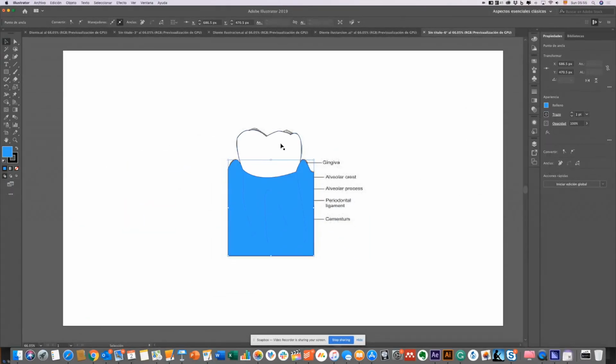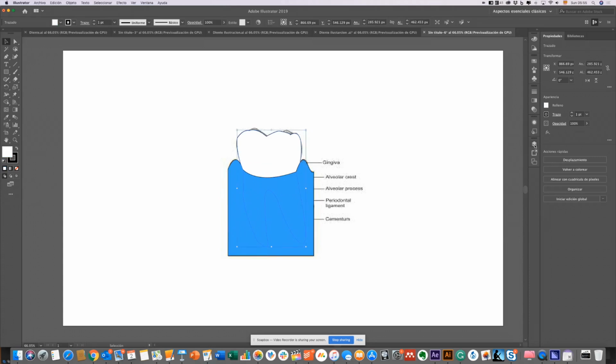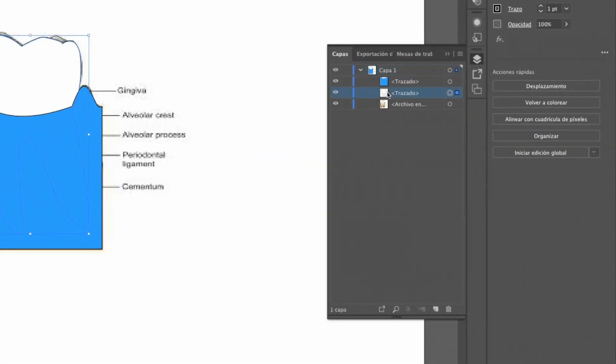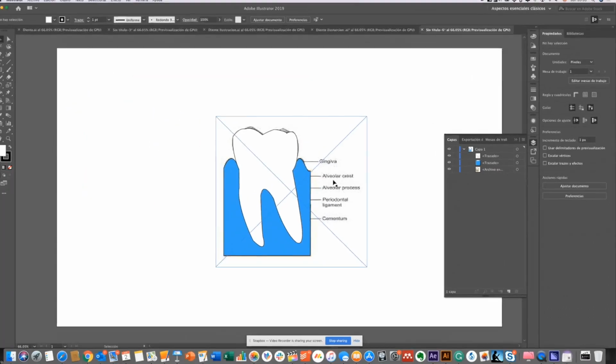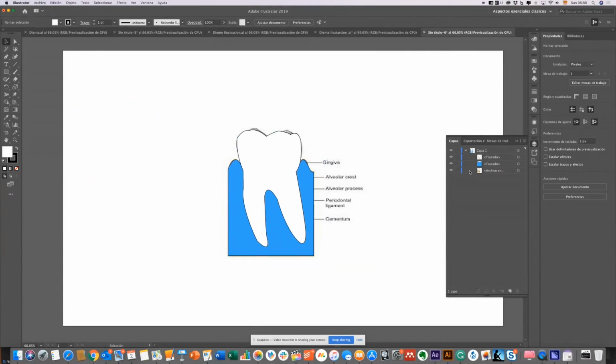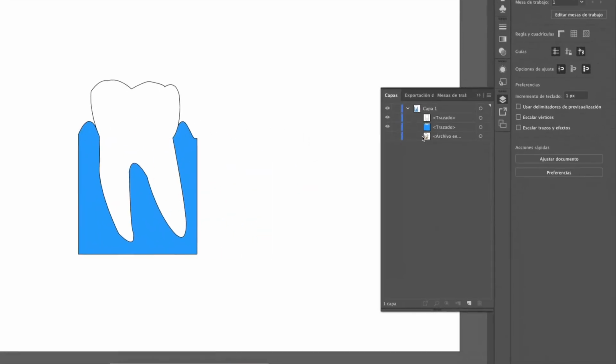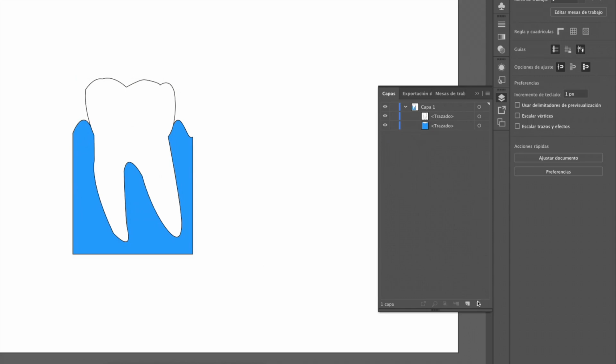It's up to you. And now we have three layers, sorry, these two layers that we just designed, and this third layer that is the picture that we imported. As you can see, if we move the layers, we can put one on top or on the bottom. If you want the tooth on top, you just have to put this layer on top.